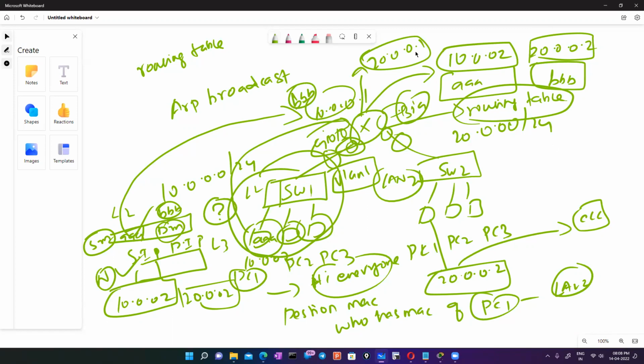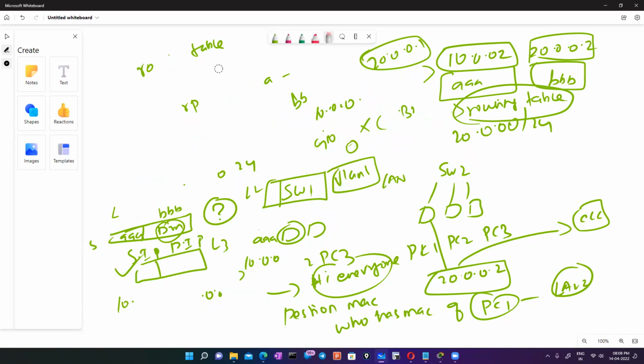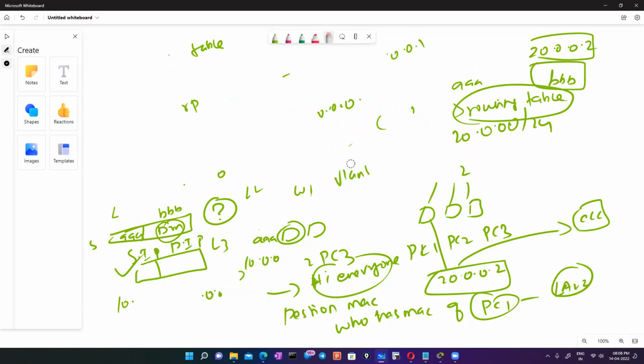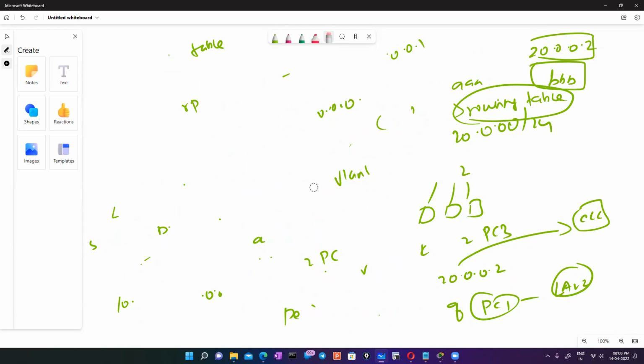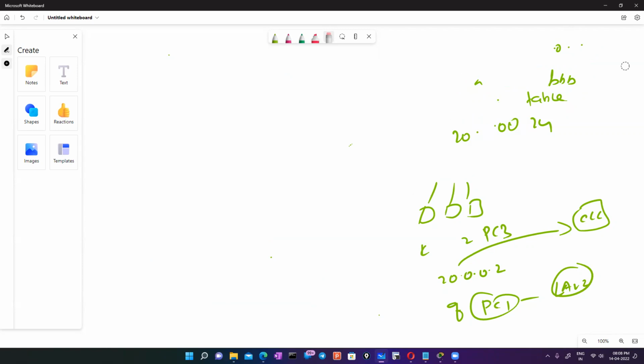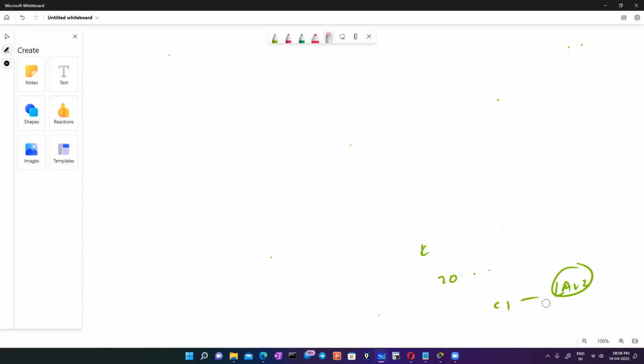Let me redraw this because this is too clumsy. Now you guys understood, right? The very first packet, you have to remember that. Okay. So again, the same topology.